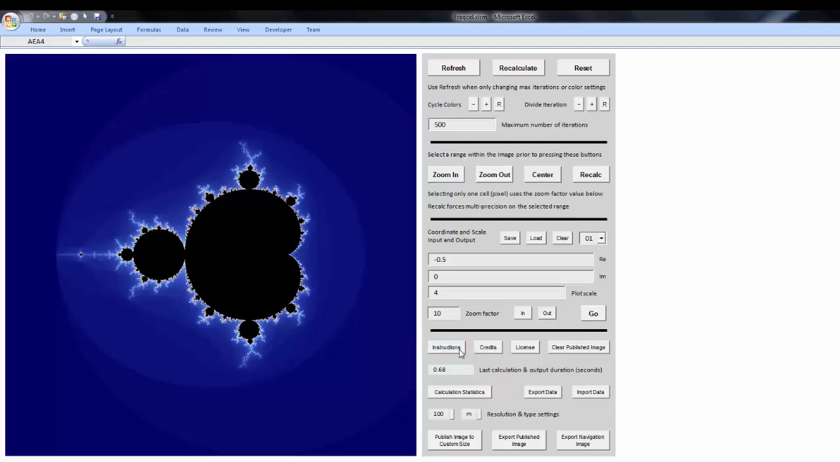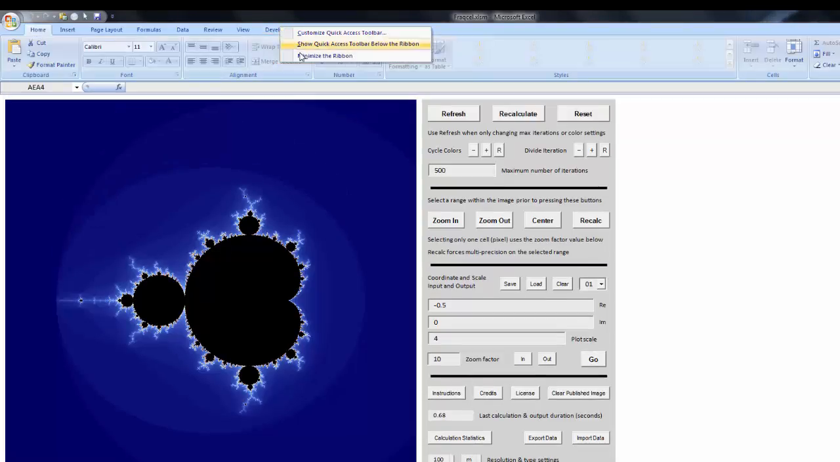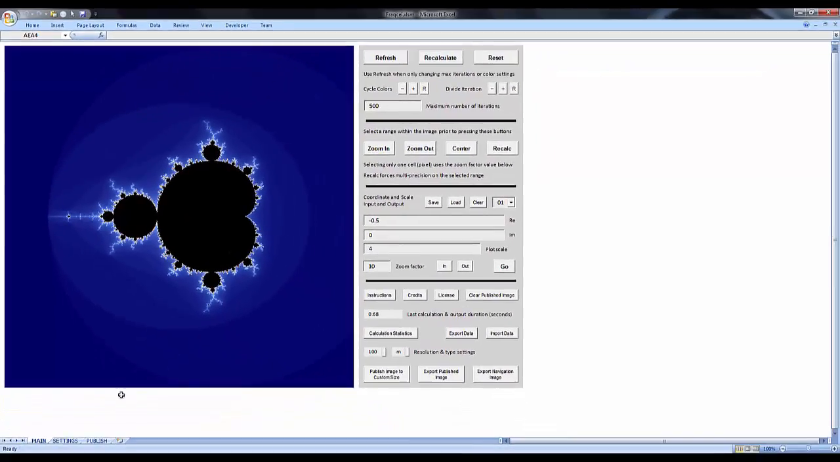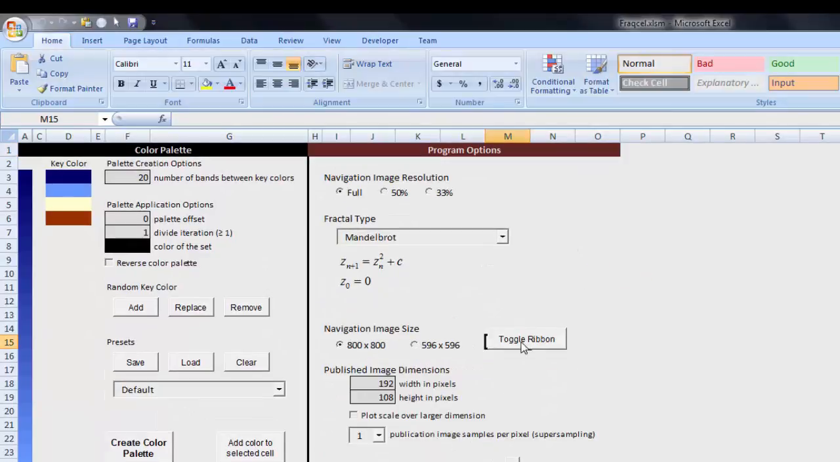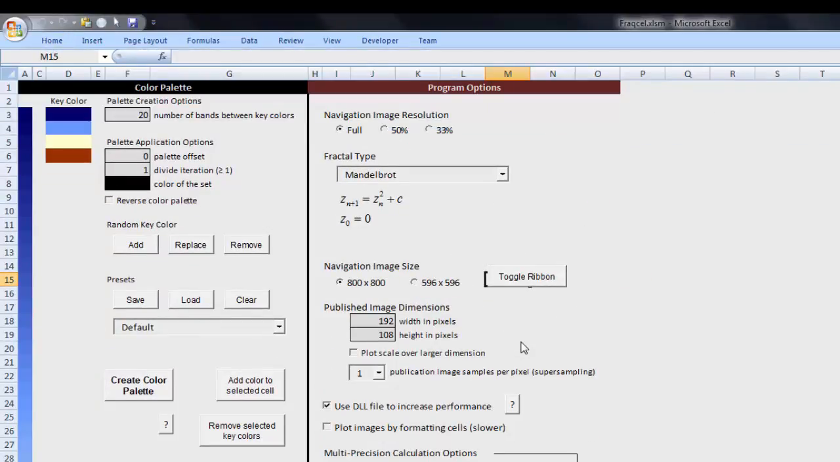If you want to toggle the minimization of the Excel ribbon, you can right-click the menu bar and select the appropriate option. Another way is to go to the Settings tab and click the Toggle Ribbon button in the Program Options section. Use of the optional DLL file can be toggled in the Program Options here.